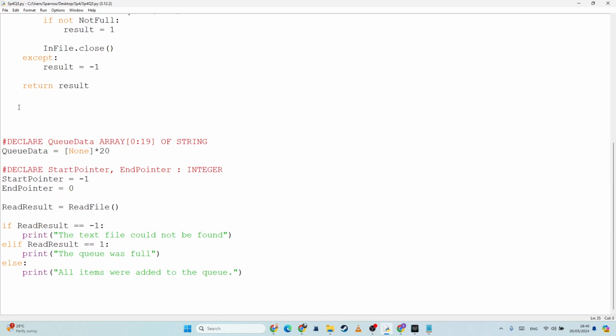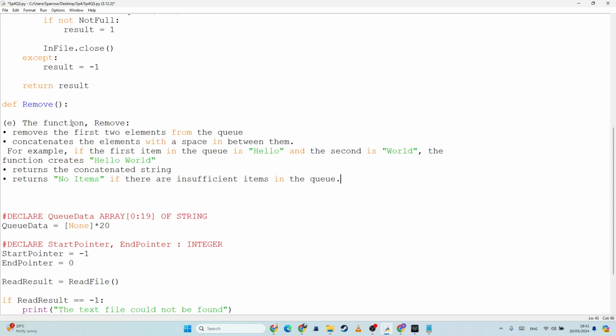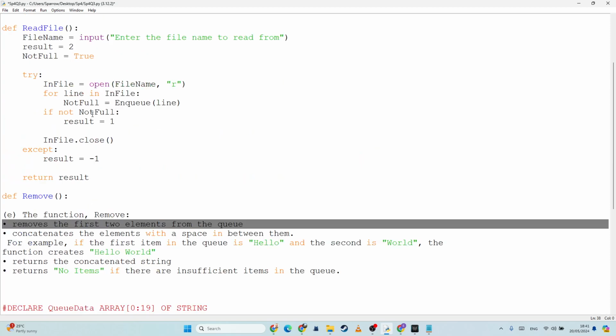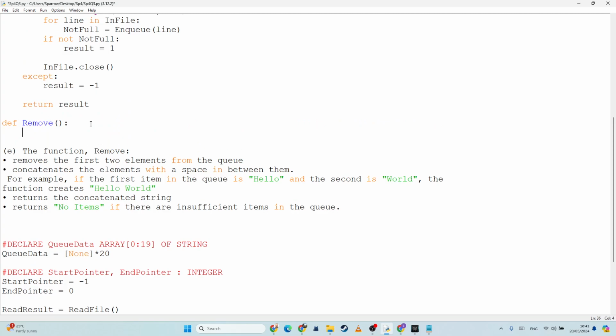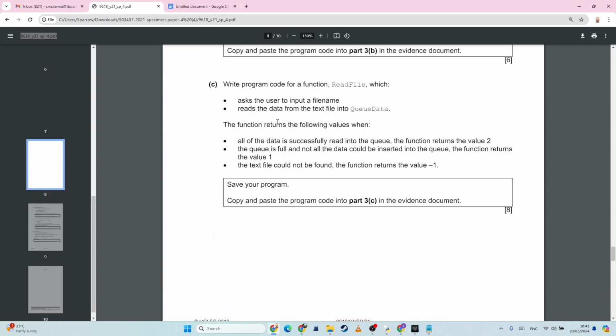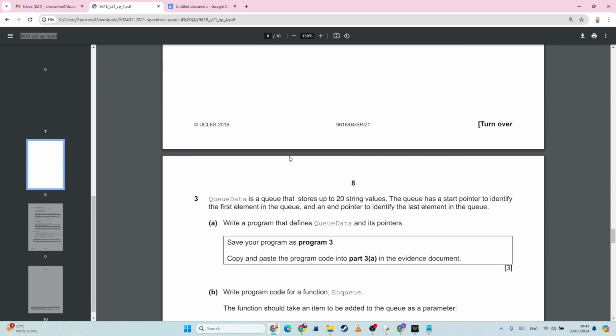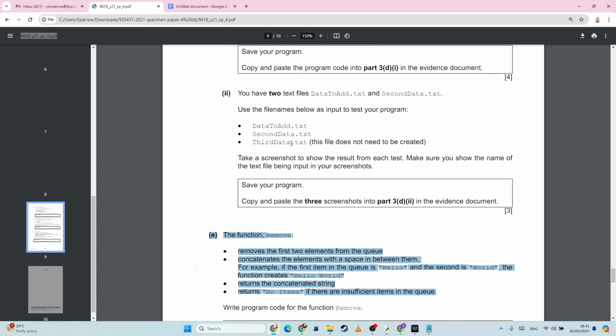So we're going to define remove. Bracket, bracket. Now I'm going to post my stuff here. So the function remove removes the first two elements from the queue. So we're going to have to dequeue. Okay. So I just want to double check. I don't have a dequeue method, I believe. No, I've only created the enqueue method. That's fine. I'm just wondering if I should have a dequeue method, but I don't. So this remove function is effectively going to be a dequeue.